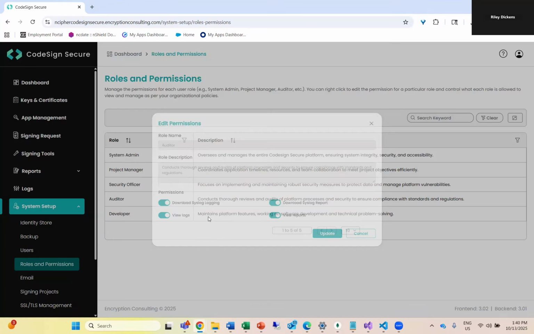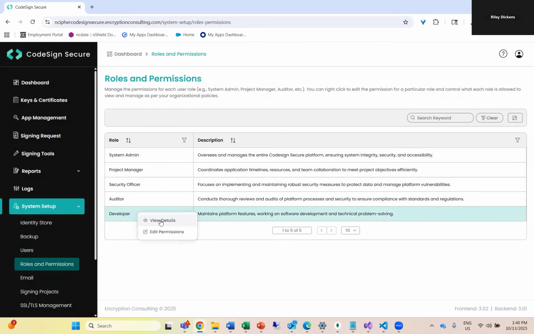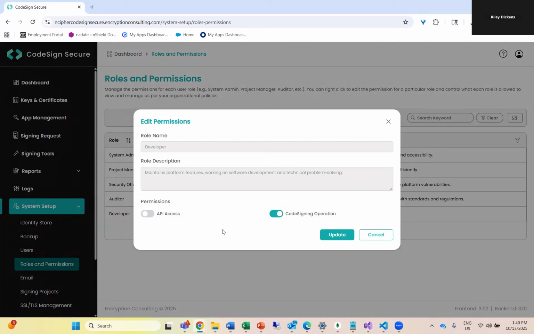Auditors, of course, will only have a few options, so downloading syslog, downloading reports, and viewing logs. Of course, an auditor should only have access to read, not to actually make any changes. And then we have the developer, and the developer only has access to APIs and the code signing operation. So they wouldn't be able to do nearly as much as a system admin would be within CodeSign Secure.